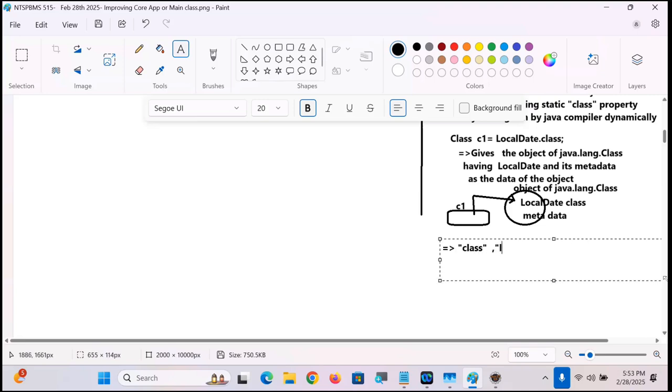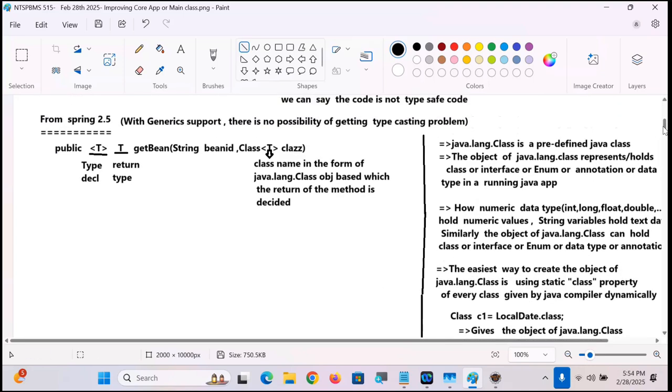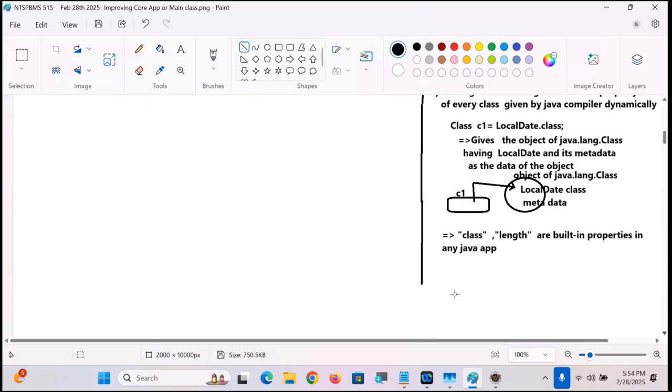Class and length are built-in properties in any Java application. Convinced or not? Are you getting my point? In any Java application, class and length are two built-in properties. So, what's the purpose of length?